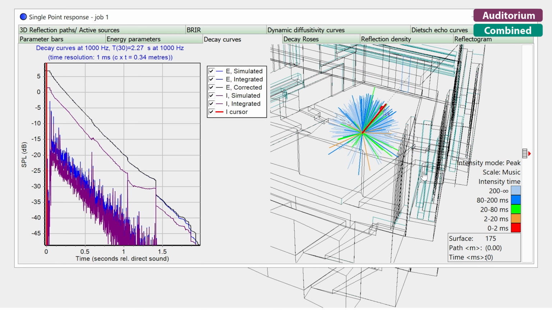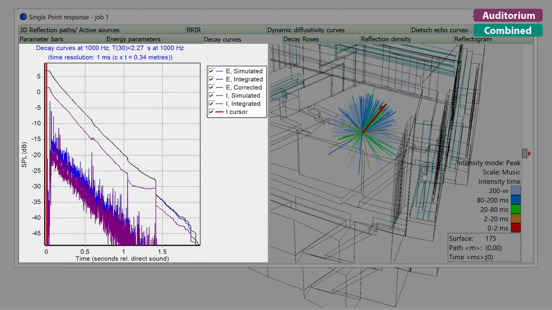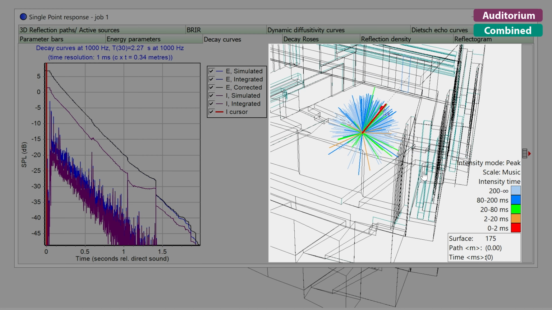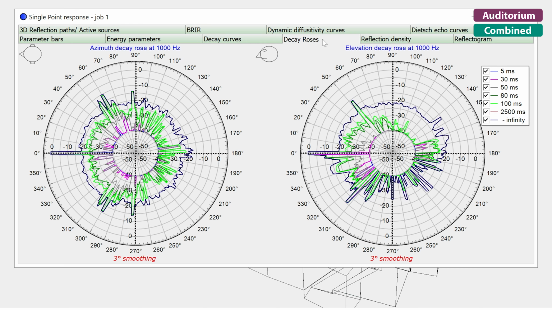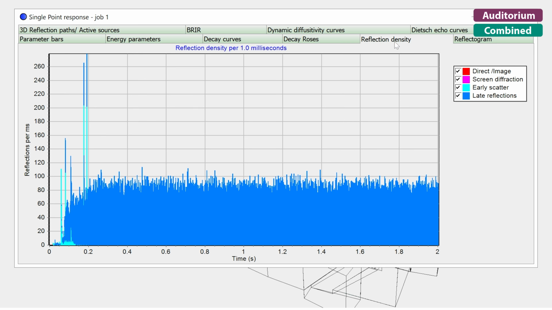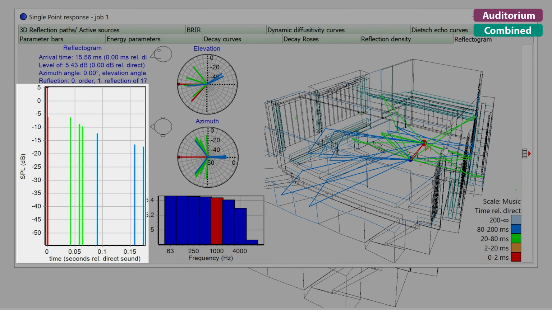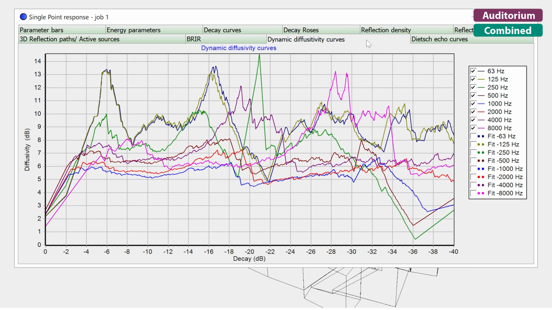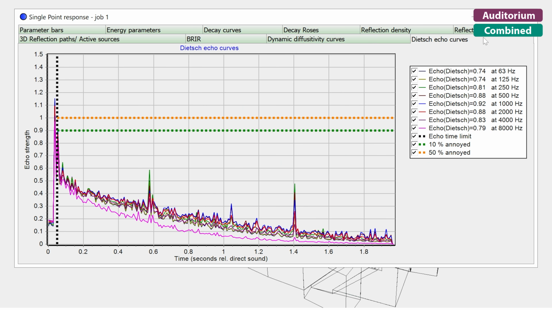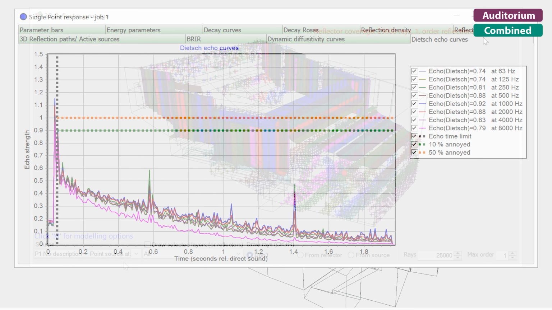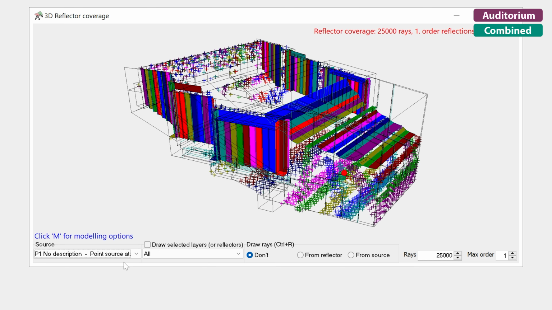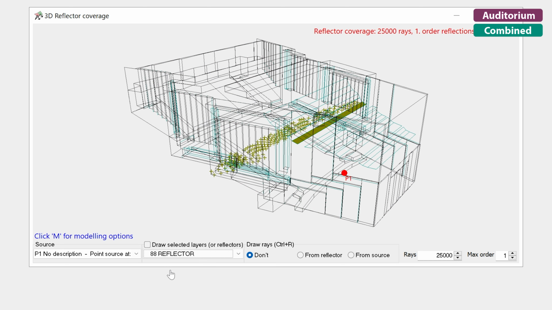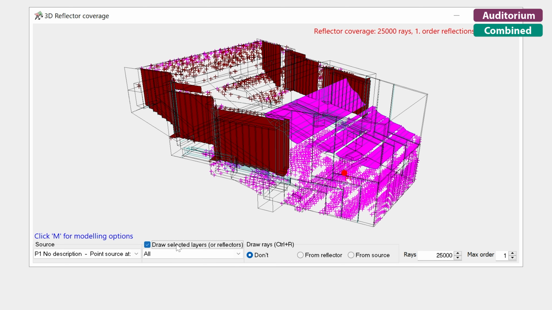For individual receivers, you will find decay curves, intensity hedgehog, decay roses, reflection density, reflectogram, 3D reflection paths, dynamic diffusivity curves, and echo curves. There is also a tool for visualizing the coverage of individual reflectors, as well as groups of reflectors.